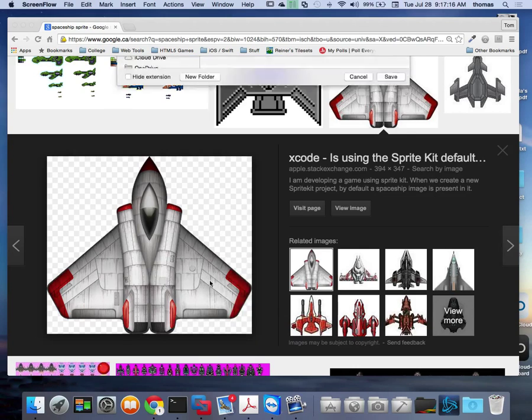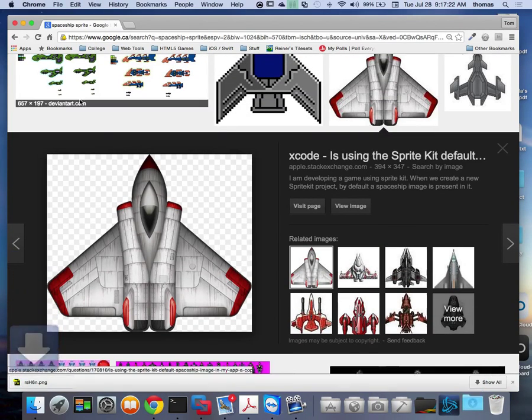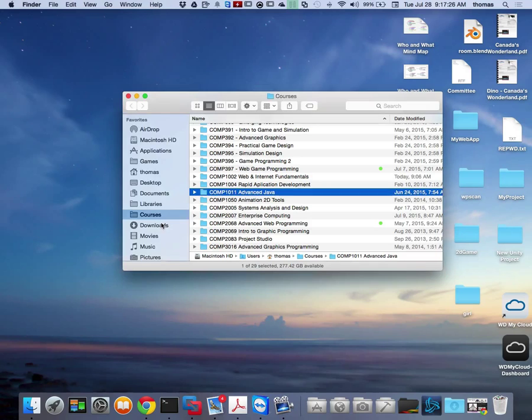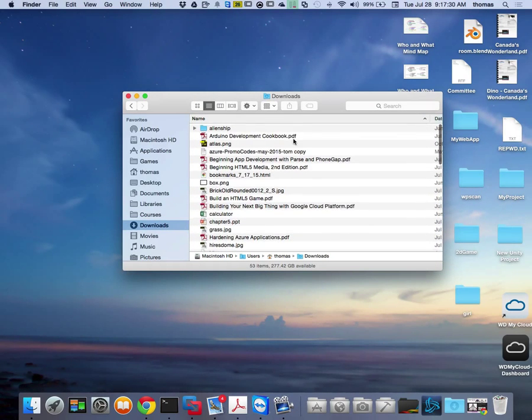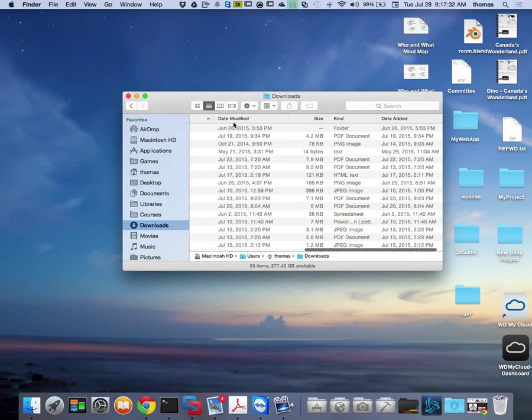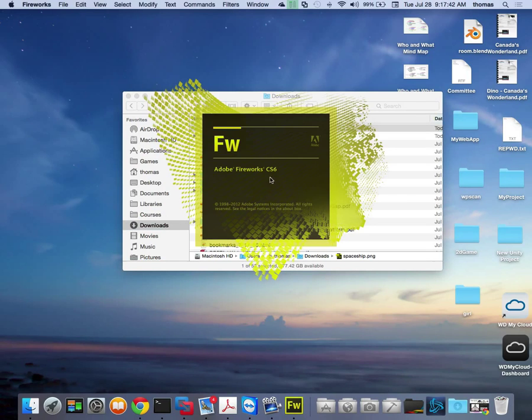Save image as. It's already a kind of image that's pre-done. We're going to save it in our downloads. Now that we've got it, let's check our downloads and see what this new one looks like. The first thing is, we'll name this spaceship. There we are. And we'll open this up in Fireworks.